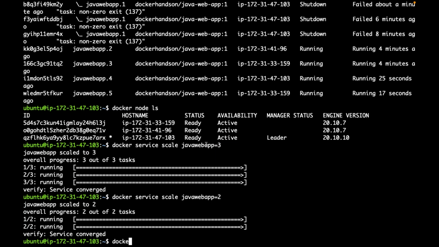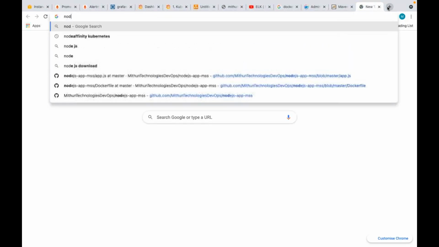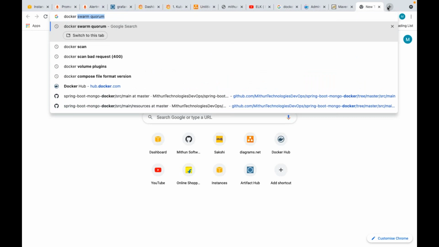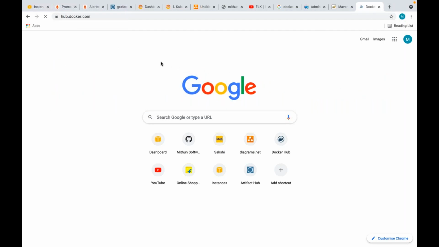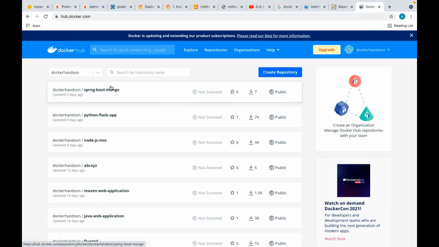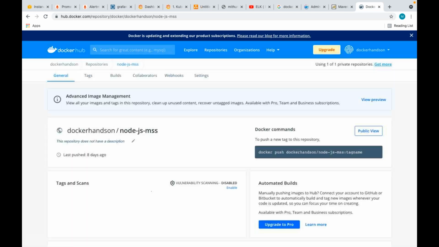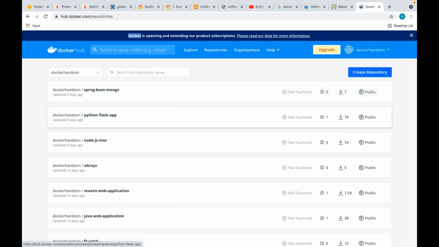Let's say, let me create one more service. Service to service communication within the cluster. Let me maybe deploy this application, maybe a Node.js application or Python application, whatever it is. Let me deploy this.